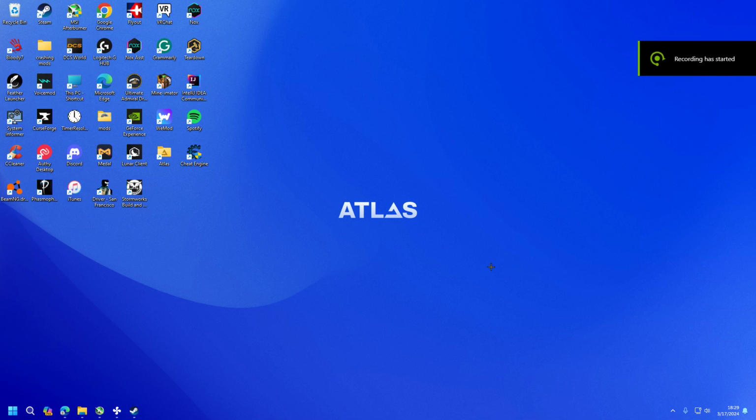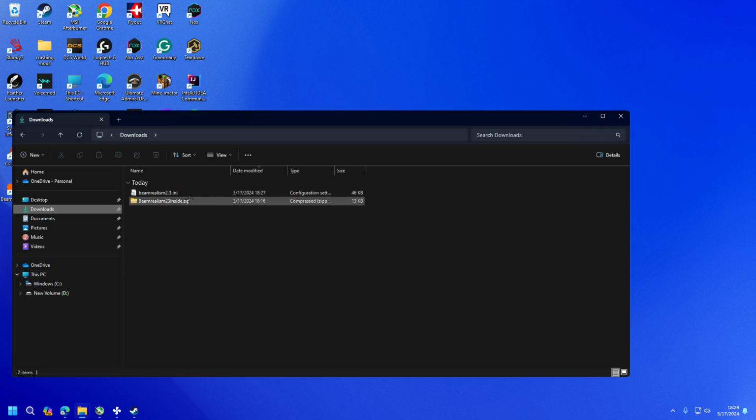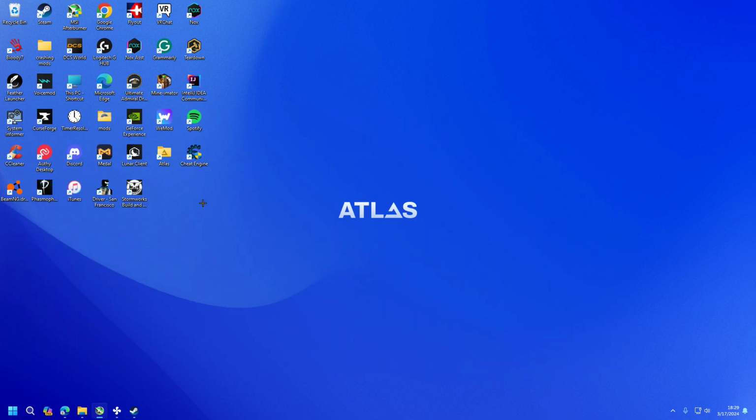Alrighty guys, I'm going to show you how to install ReShade for the Vulkan renderer. For this example, I have downloaded the Realism 2.3 shader for BeamNG. Now let's install it on the Vulkan renderer.